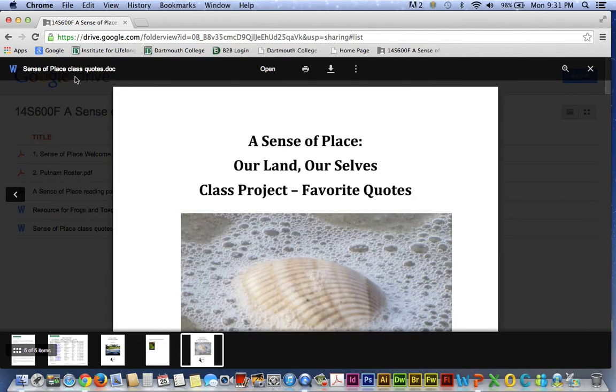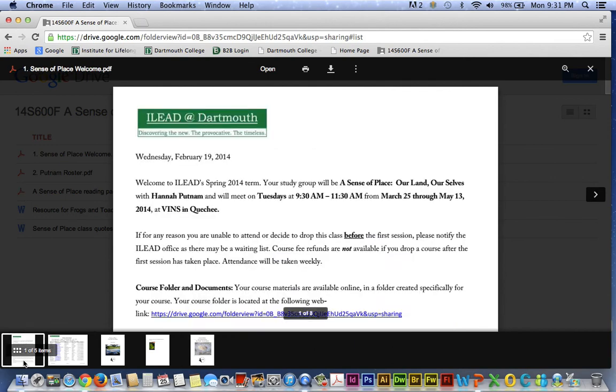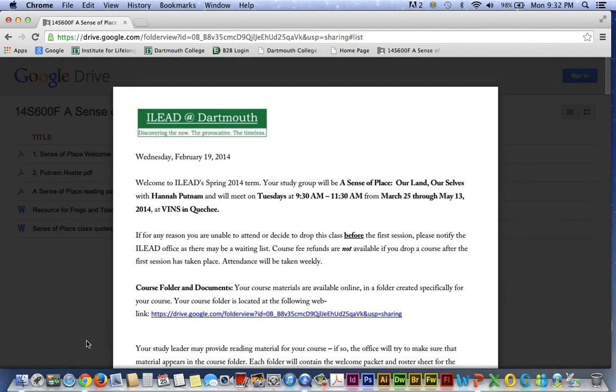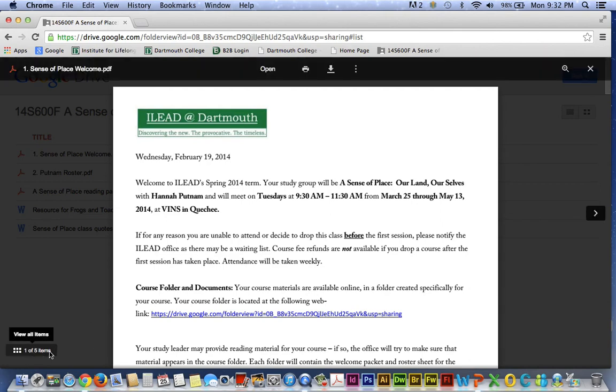The title has changed, it's showing us which document we're looking at, and it's highlighted in white down below. All I have to do to get back to my original is click back on it, and then I'm going to hide this menu by clicking one more time on the View All Items button. So there we go. That's how you can quickly change from document to document. And that button can be very helpful if you have a lot of items in your folder and you want to quickly navigate from one to the other.